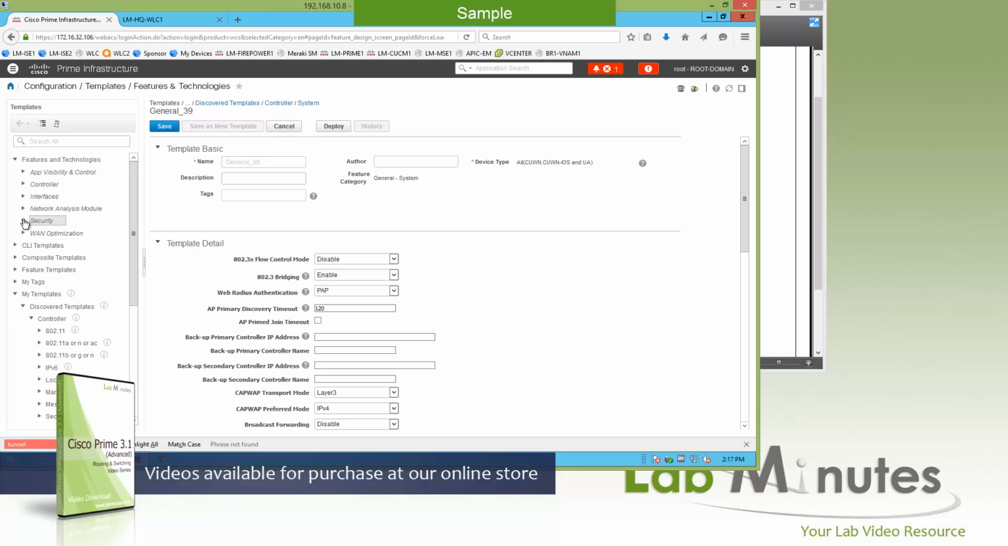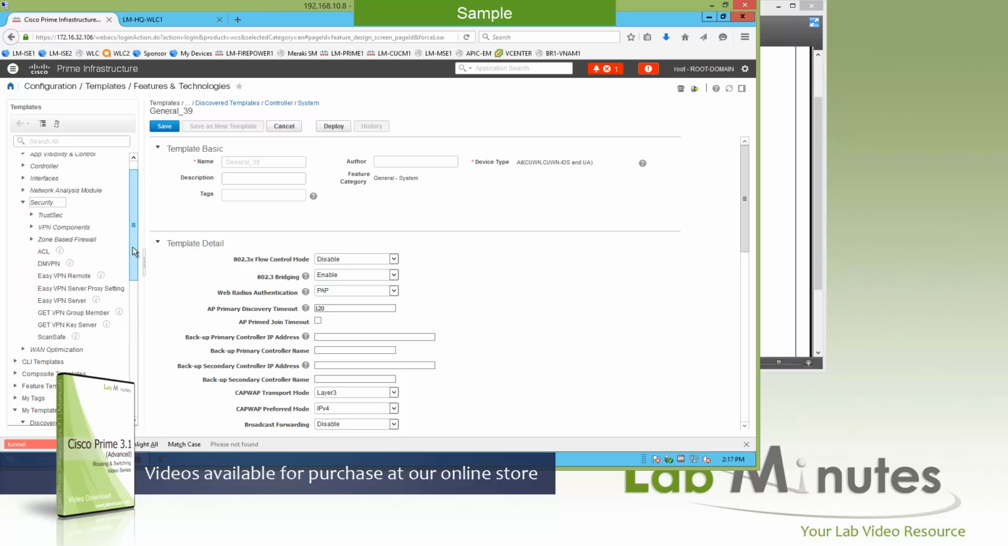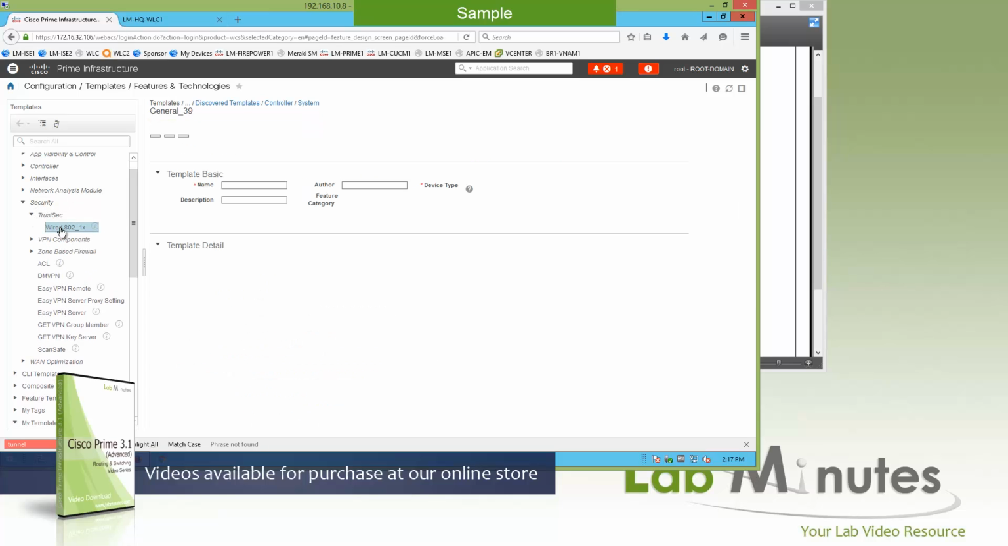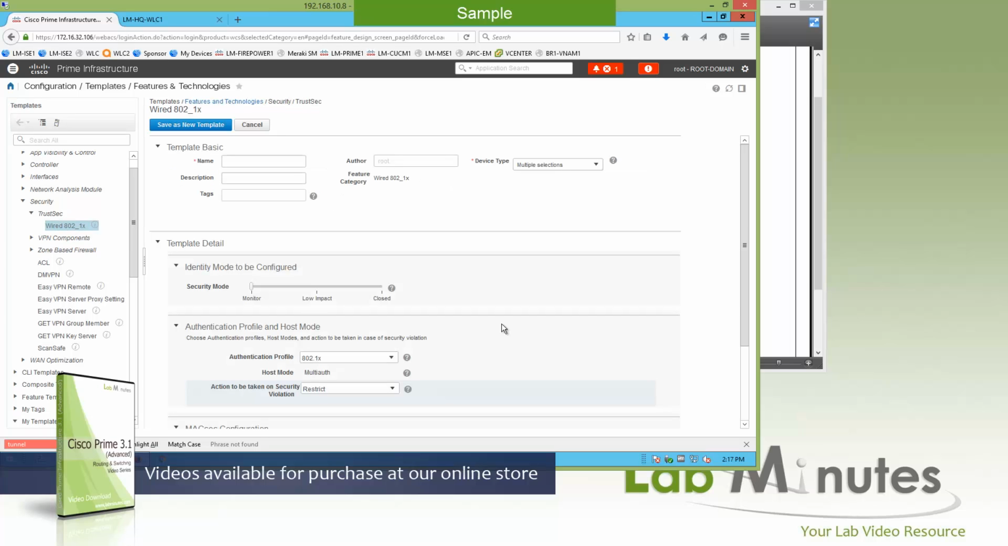Then there's a section of templates for security. Underneath, it's a little bit more elaborate in terms of features available. We have TrustSec, which provides you with an interface 802.1x config that will go on the switches. Now, if you're familiar with TrustSec or .1x authentication, there are different security modes: monitor, low impact, closed.